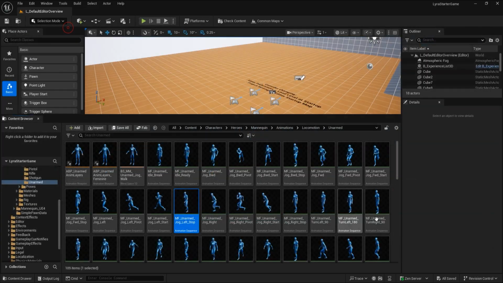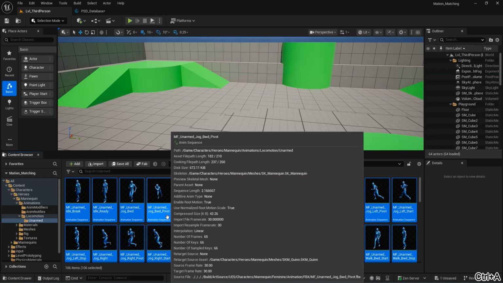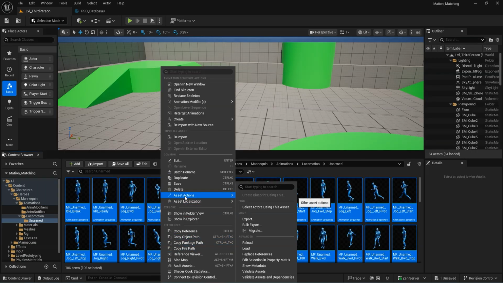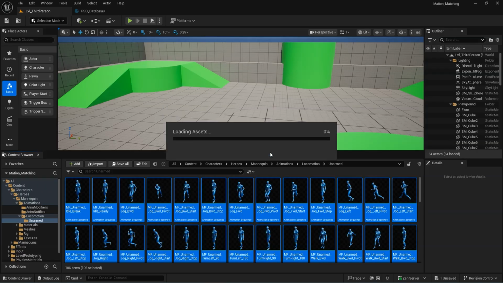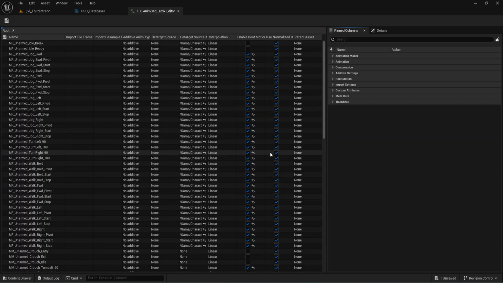So yes, locomotion and unarmed. Select all, Control A. Right click. Here do asset action, and this is the new option which you get here: edit selection in property matrix. Select yes, because if we have to enable the matrix here, we have to enable everything.